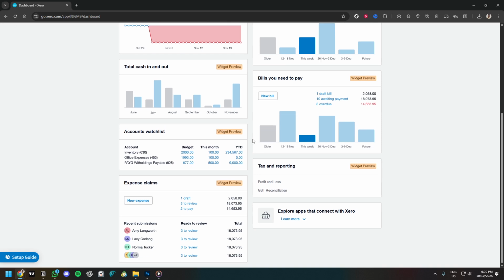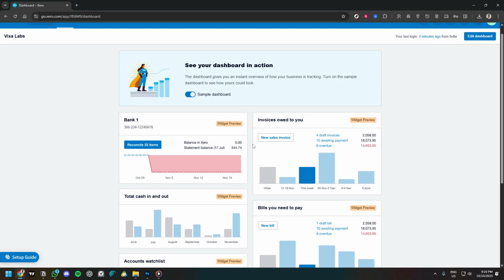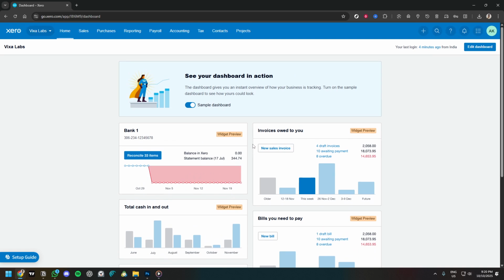Logging into Xero is a straightforward process once you know the steps. Remember, the key to a smooth login experience is keeping your credentials secure and setting up multi-factor authentication for that added layer of protection.